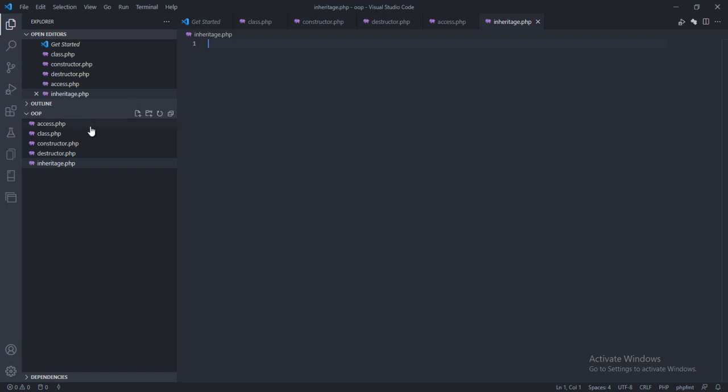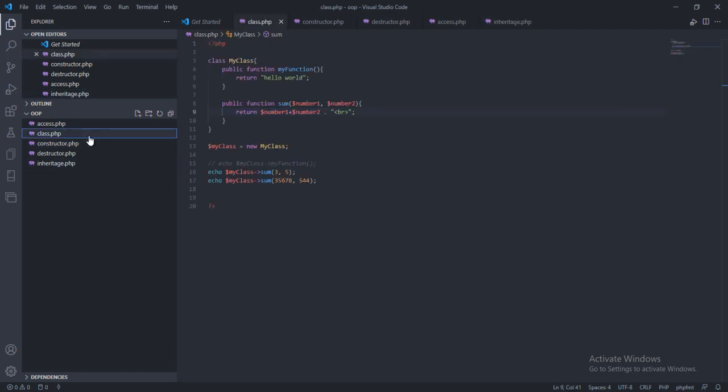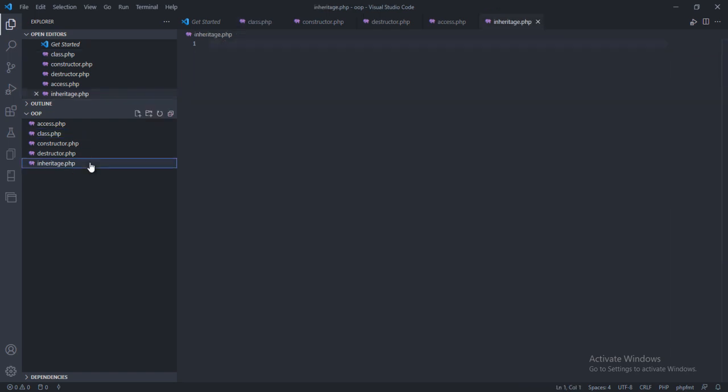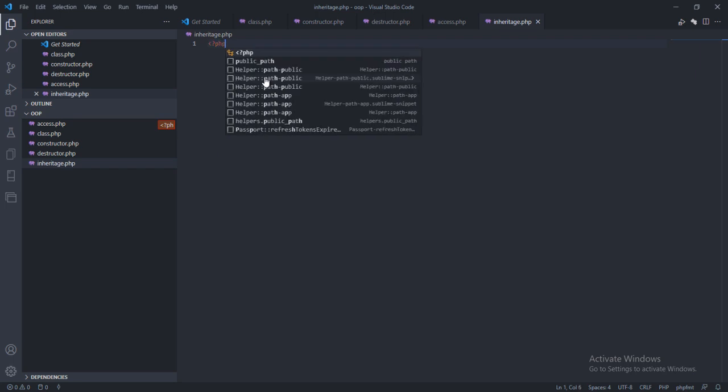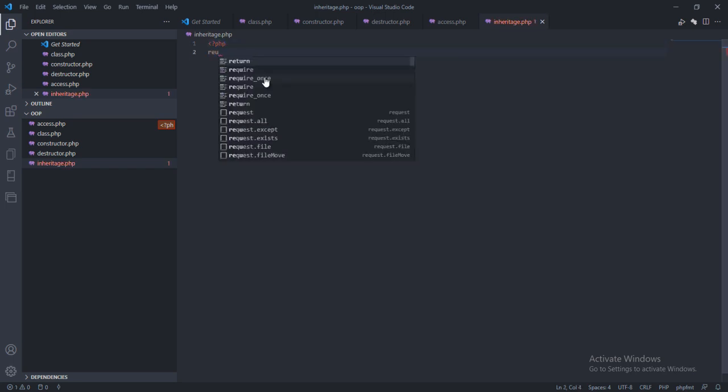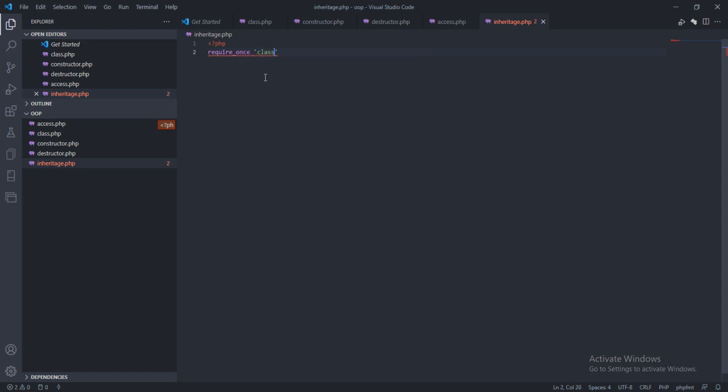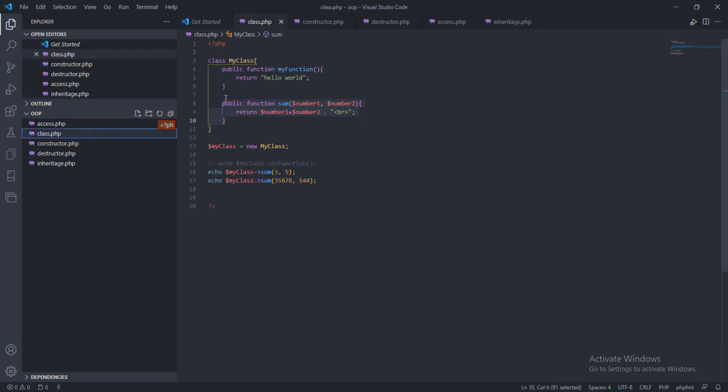So probably we have a class right here that we want to use. Let's just see how we can inherit from this class. We want to get this function right here from another class. The first thing we need to do is start our php tag, and require once class.php. That's the name of the file, class.php, which we want to use right there. And we have the class right there.